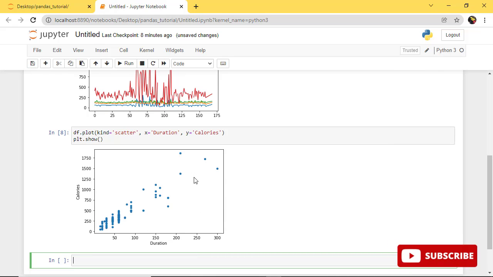Okay, so this is a better visual representation of your x, your duration, this is your x, and then your y, your calories. So this is a better visual representation of exactly what is going on in the data set right there.